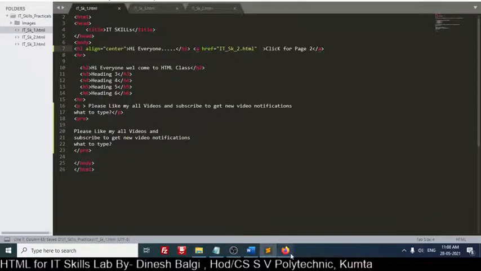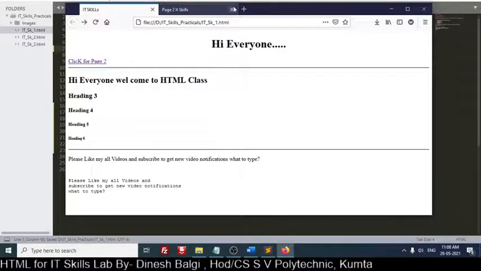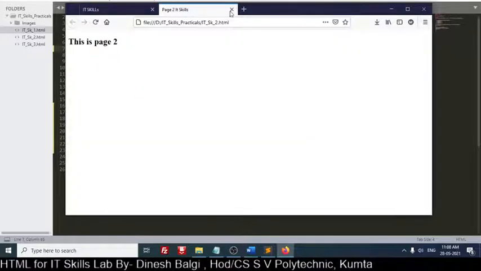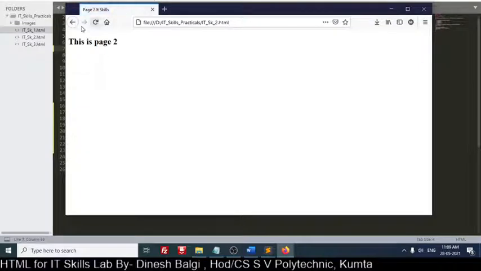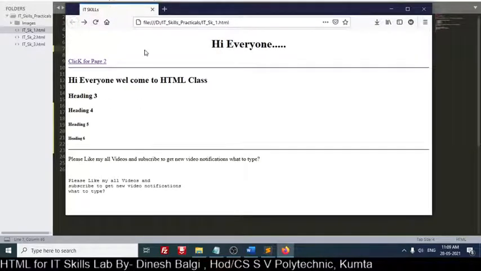Now we will check what happens when you click on the link. So I will just close this. So IT skills, it's the first page. If I click on this, oh sorry, it is refresh. Correct? If you click on this, it opens in the same window. Here you see, here only it opens. If you go back, it opens in the same window.